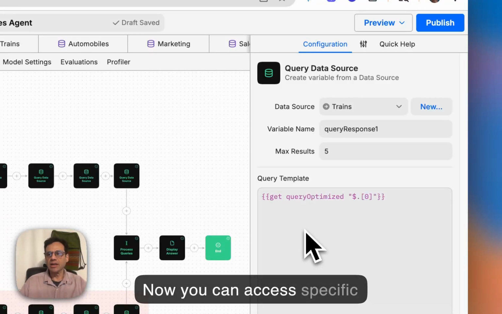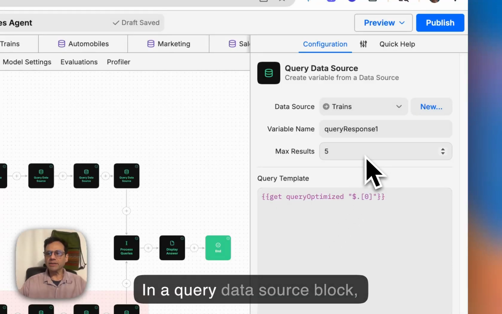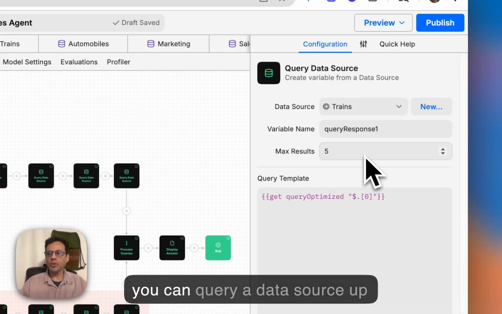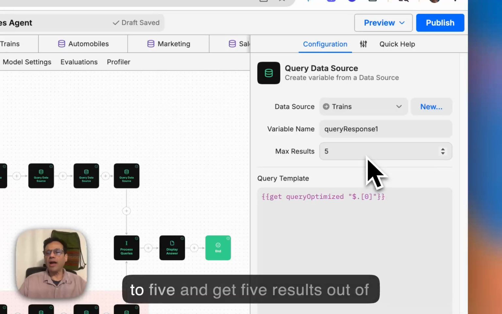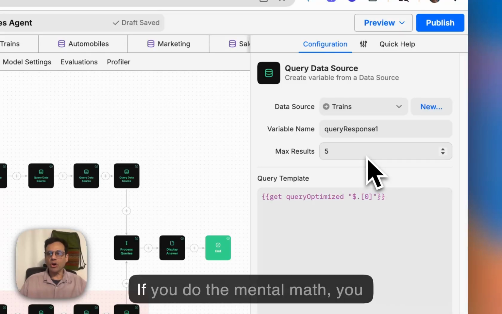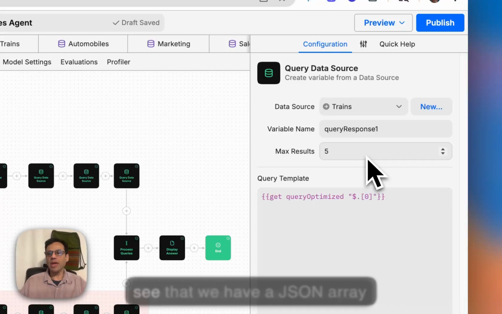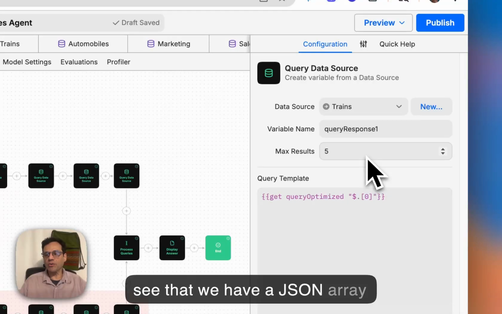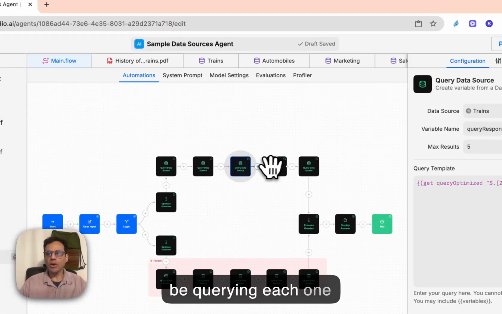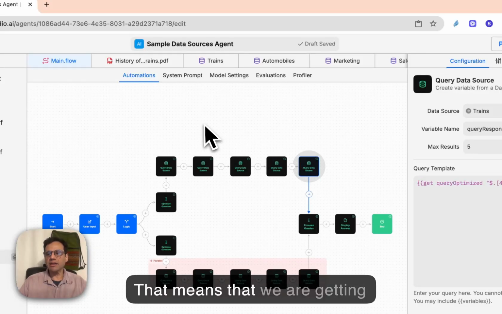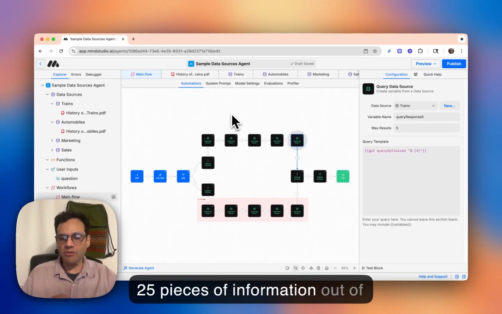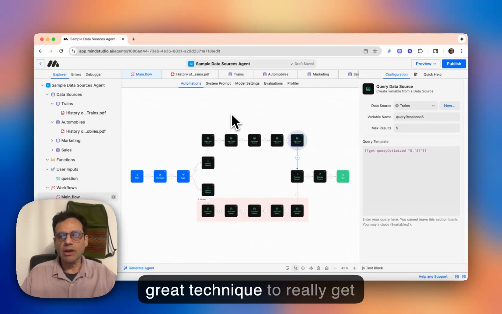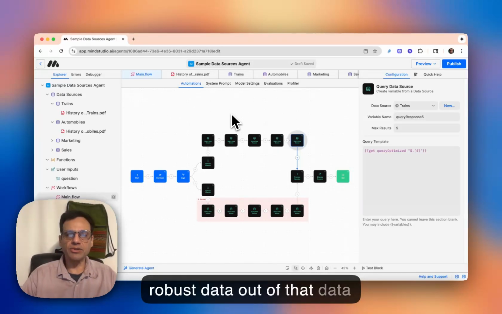So now you can access specific data about that data source. In a query data source block, you can query a data source and get up to 5 results out of it. If you do the mental math, we have a JSON array with 5 different queries, and each one is going to be querying separately. That means that we are getting 25 pieces of information out of that one data source, and it's a great technique to really get robust data out of that data source.